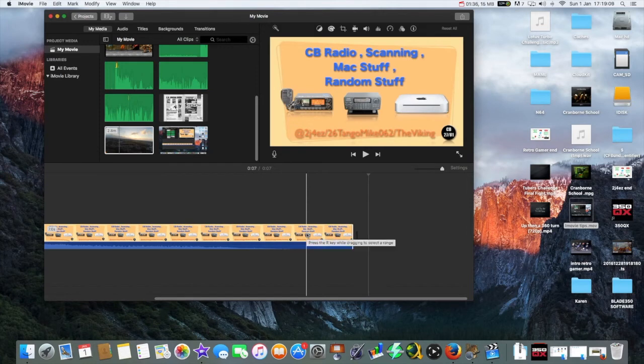And that was how to remove video and split clips up in iMovie. Just a quick tutorial for all the new people who maybe got a Macintosh for Christmas and maybe are new to iMovie.